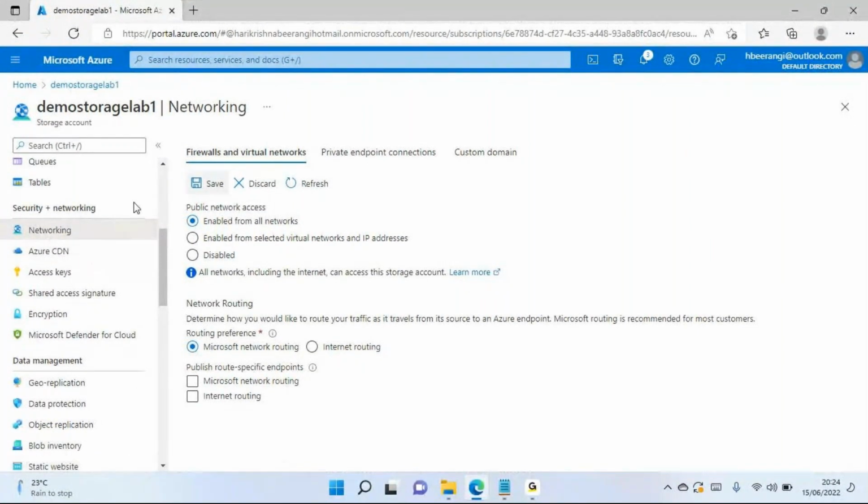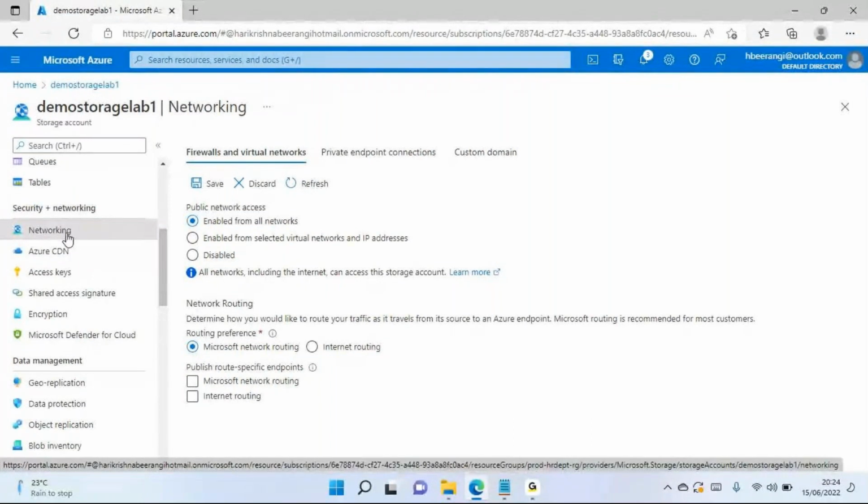So we will see more about this networking in the next concept after our stories.